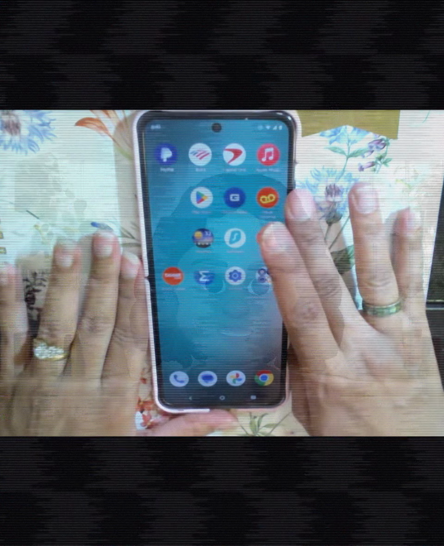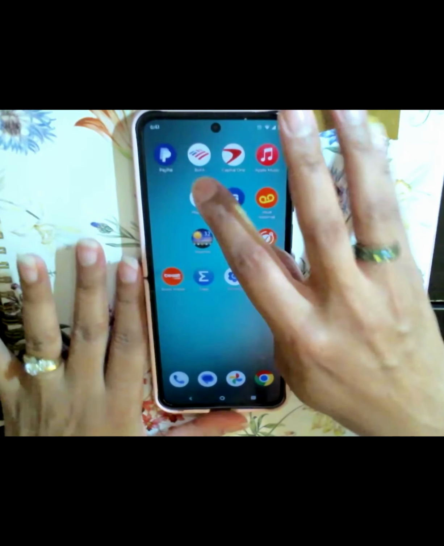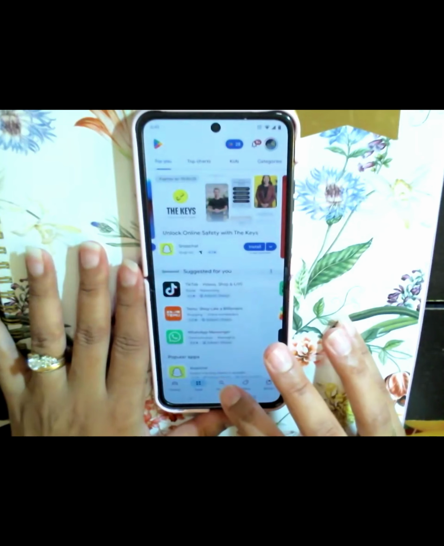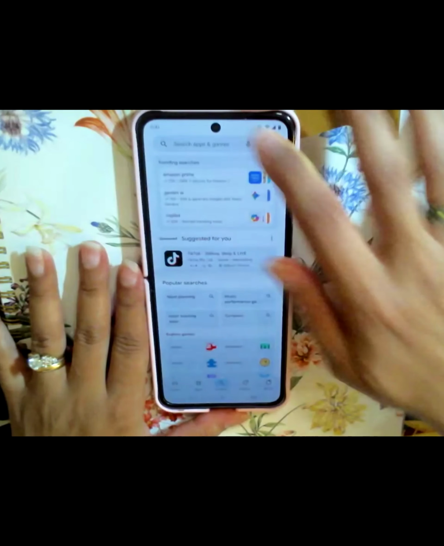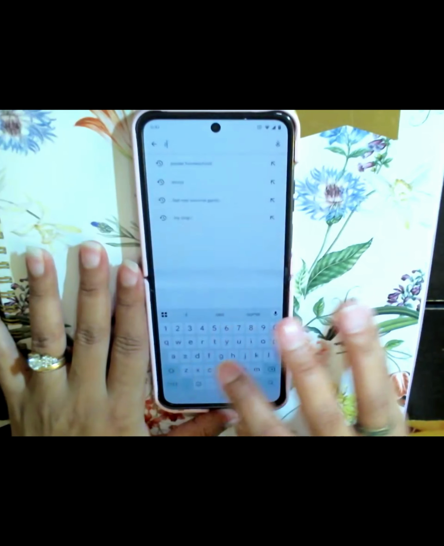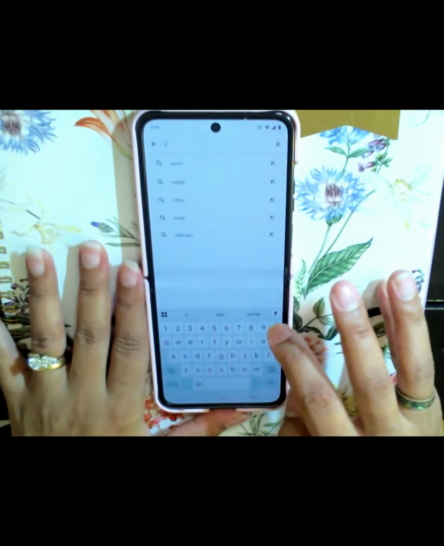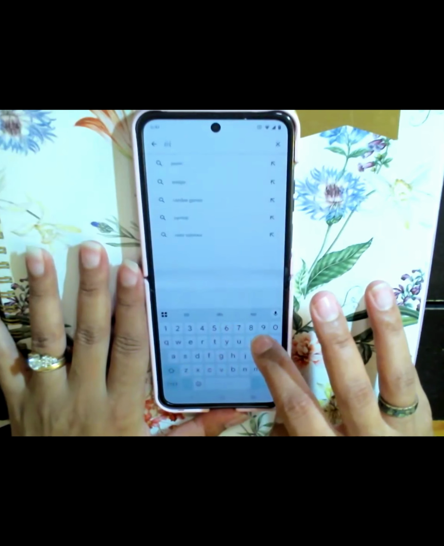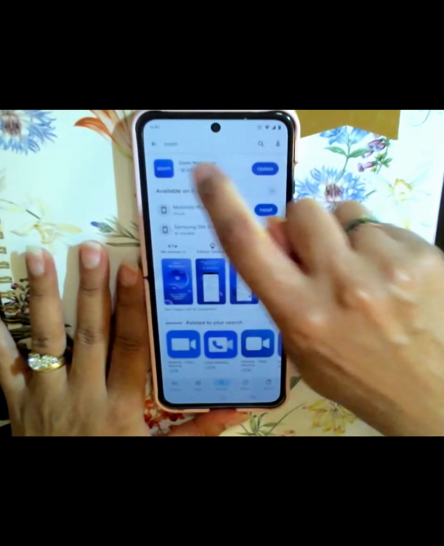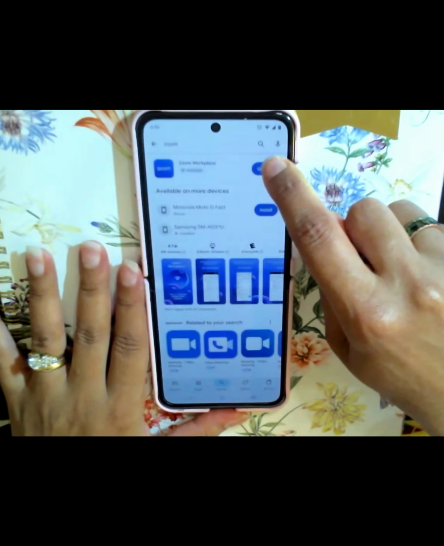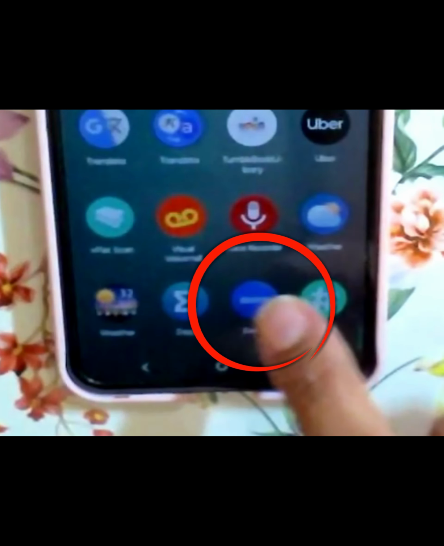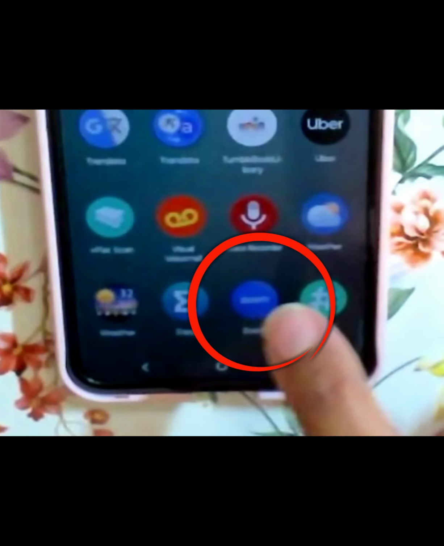First, you are going to go to the Play Store and you need to download the Zoom app. So in your search, you're going to type Zoom, Z-O-O-M. Okay, and then I already have it installed, but you would click install. I'm going to click update here, the Z for Zoom. It's a blue button.